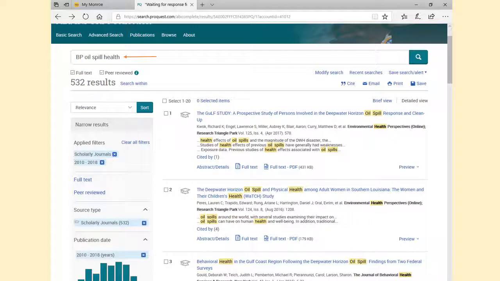Okay, but I'm not going to just stop with the one really good article. I'm going to go back and revise my search. In this case, maybe I want to focus on the BP oil spill, or I could say the Deepwater Horizon oil spill, and the health effects. So I've revised my search to be BP oil spill health. And I'm going to do the exact same thing.